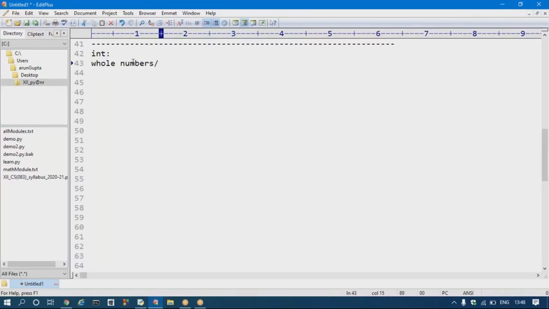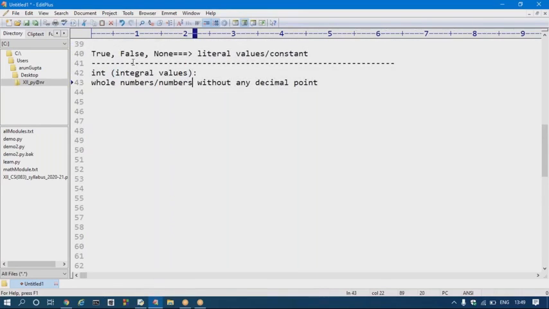Anyone can tell me, whole numbers या फिर numbers without any decimal, without any point. ठीक है, without any decimal point. int is also known as integral values in Python.